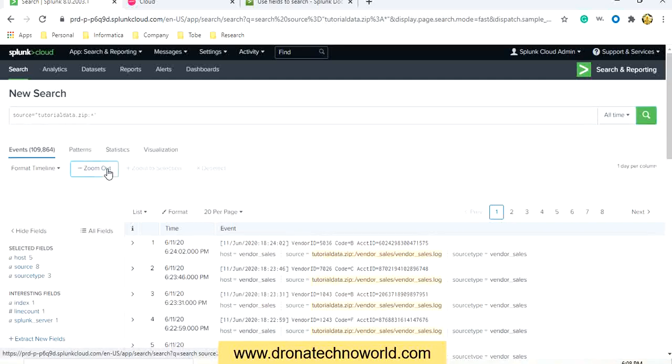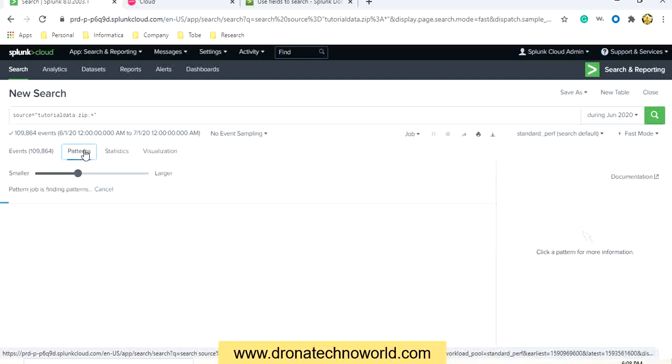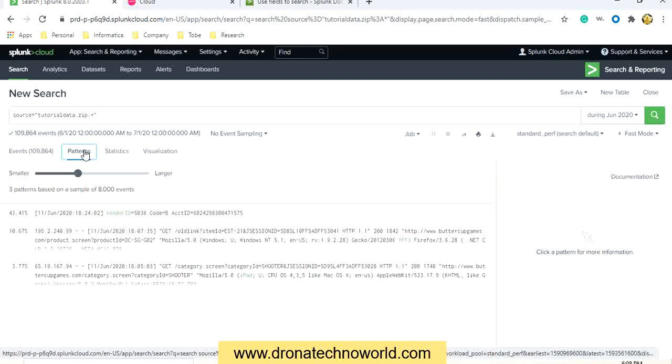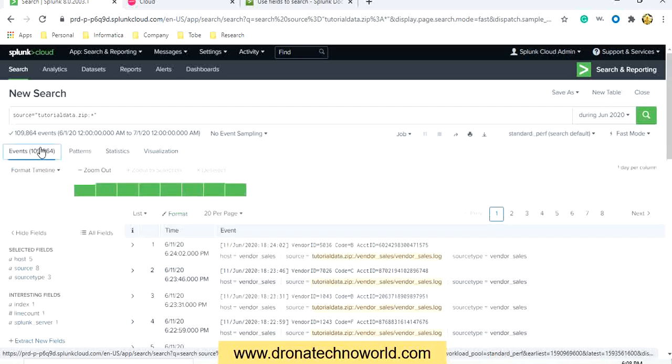We can zoom out to see in more detail during what time frame these events have happened. If you want to see whether any pattern exists in this data, we can click on that. It will take some time to load, and if it finds a pattern, it will show us. Right now, this is text data, so it is not able to determine any particular pattern. We can gather the stats and see data in visual formats such as charts. We'll see these sections in detail in an upcoming lecture, but these are the views available by default.